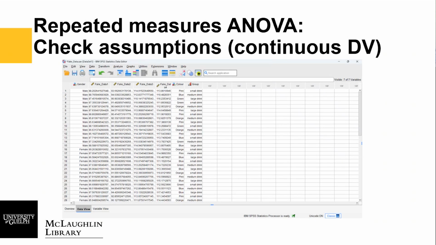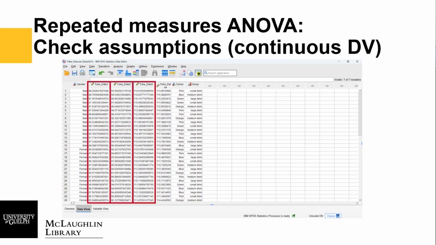Our first assumption is that the dependent variable must be continuous. So if we're looking at our fake data set, for example, we can use the first 3 fake data columns. So we're going to look at fake data 1, fake data 2, and fake data 3. If we look in these columns, we can see decimals, we can see ranges of values. This is a giveaway. This is probably continuous data, which means we pass our first assumption.